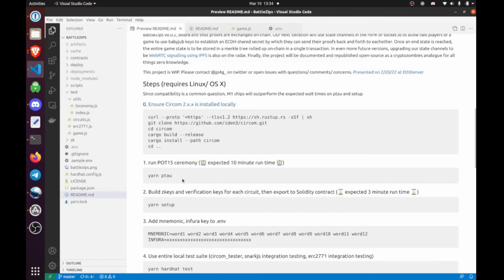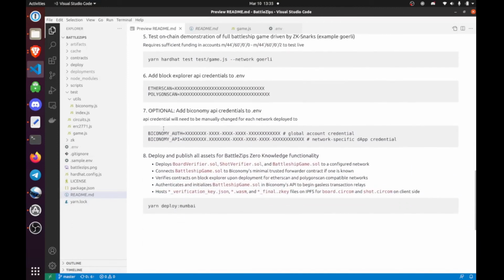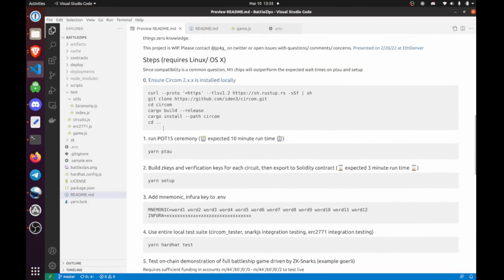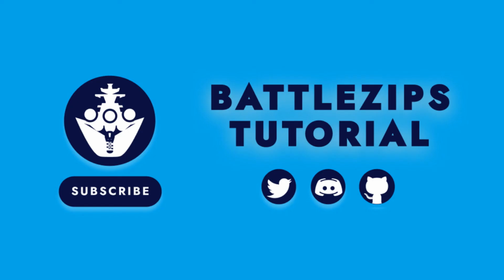We have walked through pretty much every single step that there is to working with this repository. And we've also walked through a lot of the Solidity and Circom and testing and described the design decisions that were made to help other people trying to get started with zero knowledge. Congratulations if you made it this far.